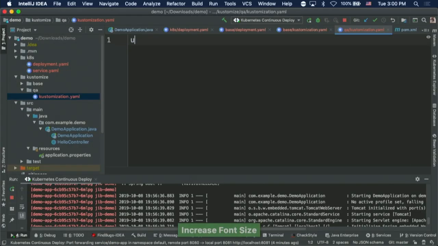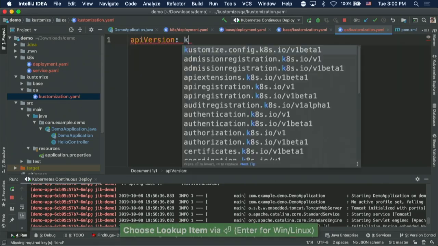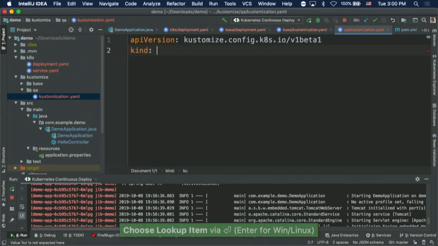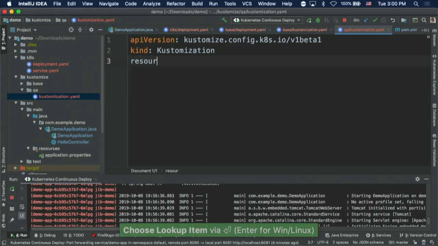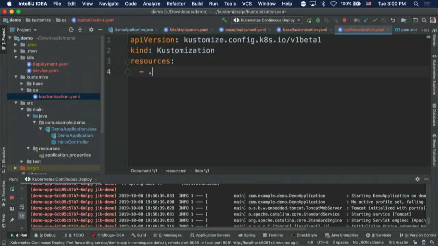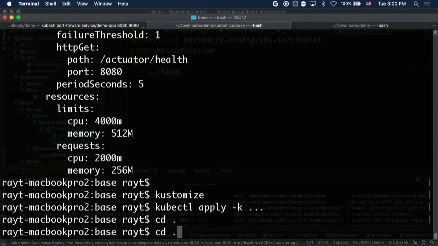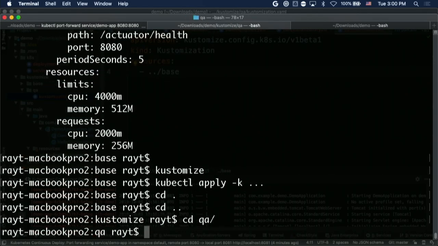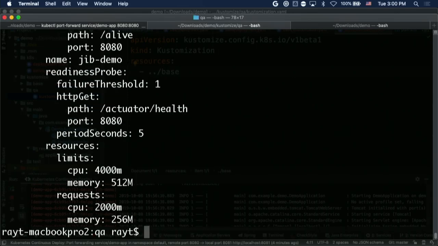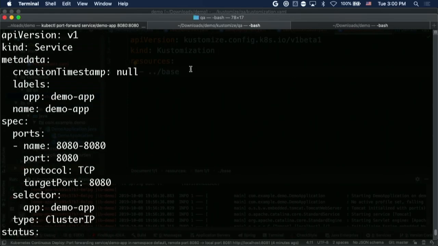And then, let me see here, API version is customize, and kind is customization. Okay? And then I can say resources is the other files I just created. So rather than explicitly pointing to every single file, I can just give it the directory of the code base. Okay? And now I have this environment where I can customize stuff for QA. And then I can go to the QA file directory, and I can say customize build. And so far, we're just getting the same YAML files, right?